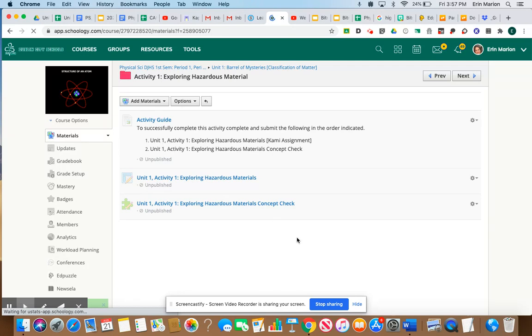Now, each activity is going to have you do something different, but they are all formatted very similarly. All activities will start with an activity guide. This will help you to understand how to complete and what needs to be submitted in each of the activities.